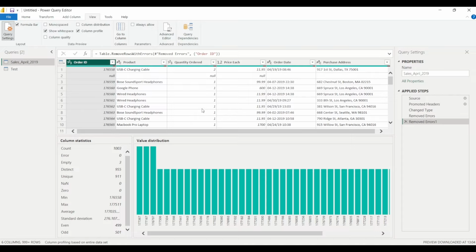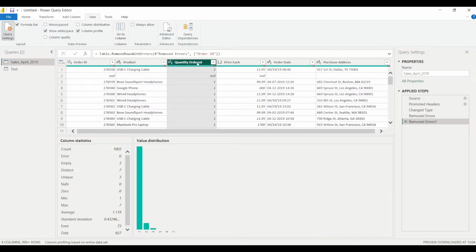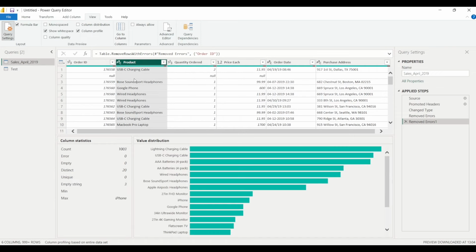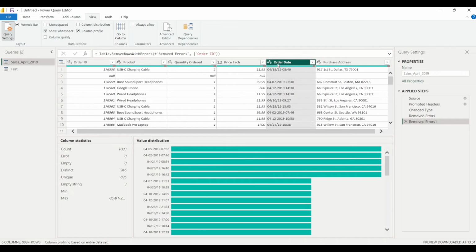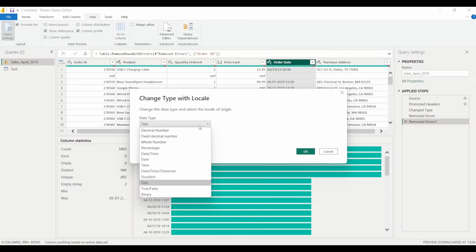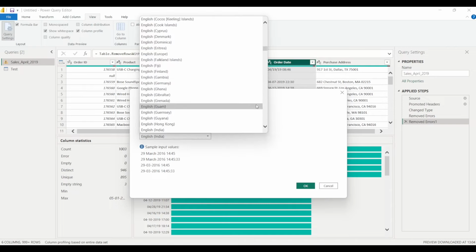Now let's talk about a column which has a text data type. For a text data type, it will show you the empty strings, unique values, distinct values, empty values, and errors. It will show you the total number of records in the form of the count. It will show you the maximum values. So all this data will be visible to you here, right? Same is the case with the order date, but for order date, we will have to change the data type. As we did in the previous cases, we will do it again here, no issues.